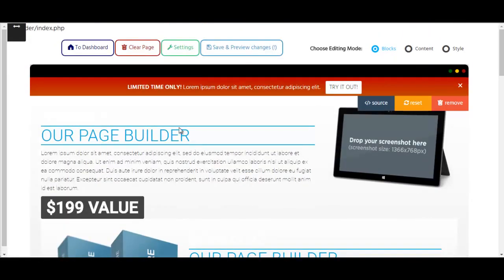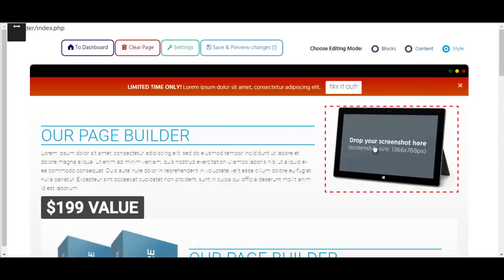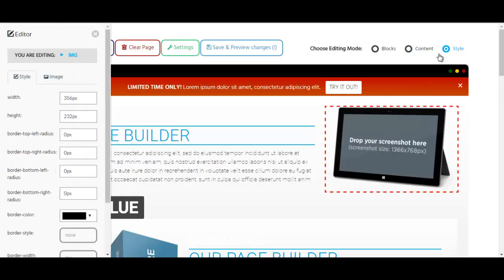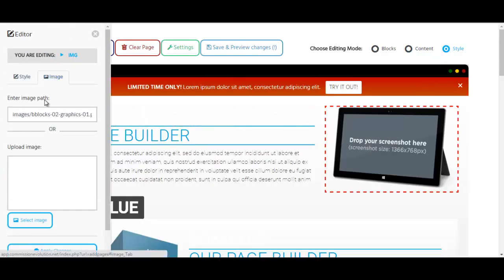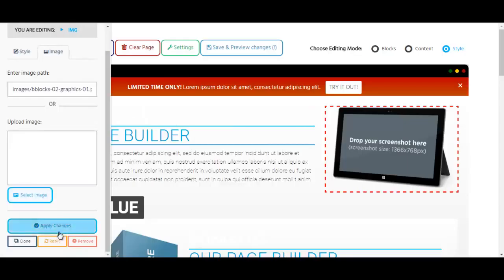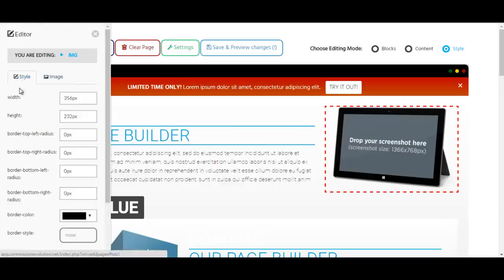If you are creating your affiliate bonus pages, it's easy to edit this. If you want to change the images here, just go to style here, click here, and then you can upload your own image and click apply changes, and that's that. One thing I don't like here is that you can't click here and drag and resize the image like you could, for instance, in Captify or Instabuilder. You have to go here and manually insert the size in pixels.